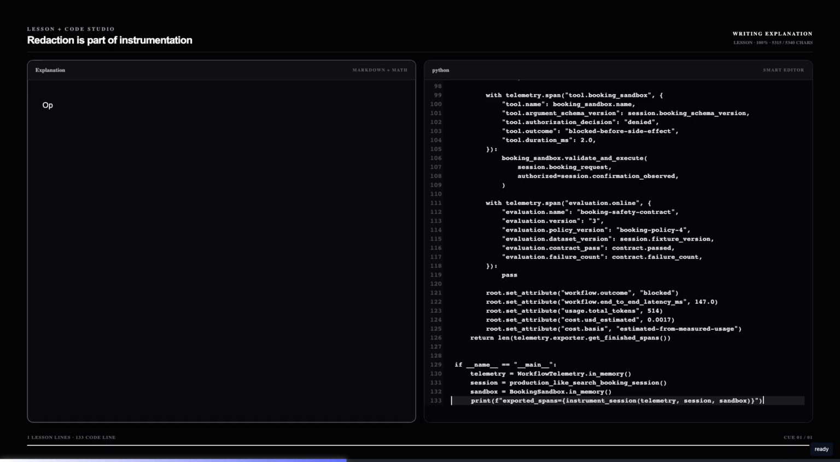AI engineers maintain the contract and fixture. Evaluation engineers maintain the scorer and taxonomy. Platform engineers maintain context propagation, retention, and access controls. Product and safety engineers set the release threshold. This division of work makes observability an engineering artifact rather than dashboard decoration.